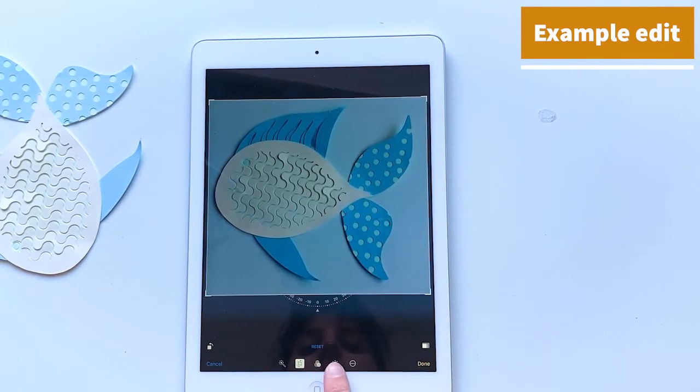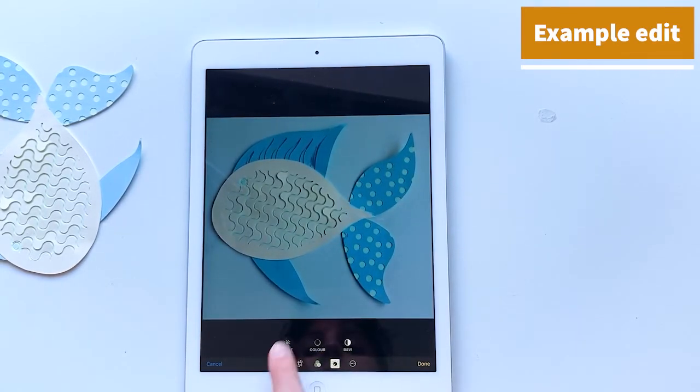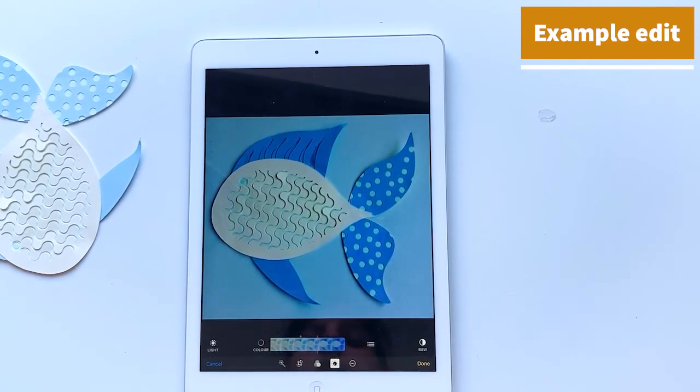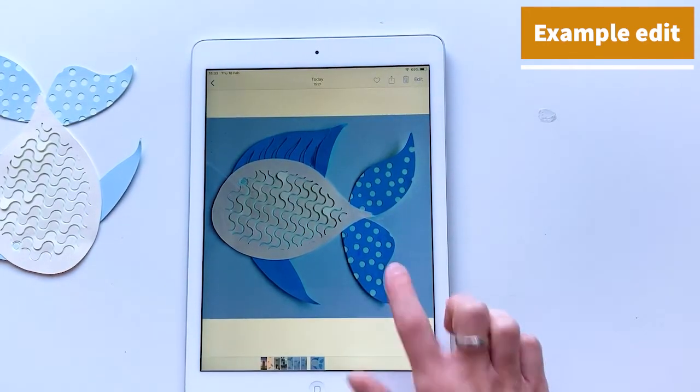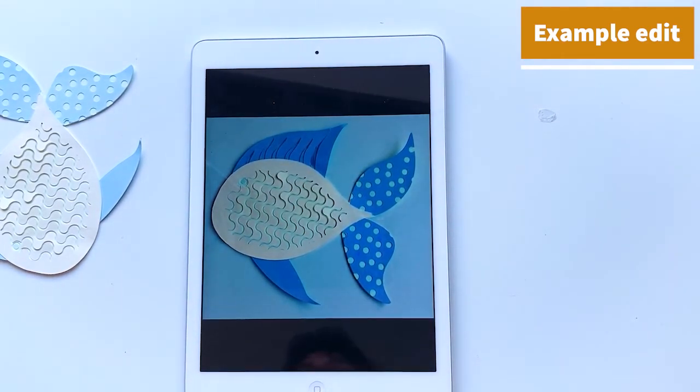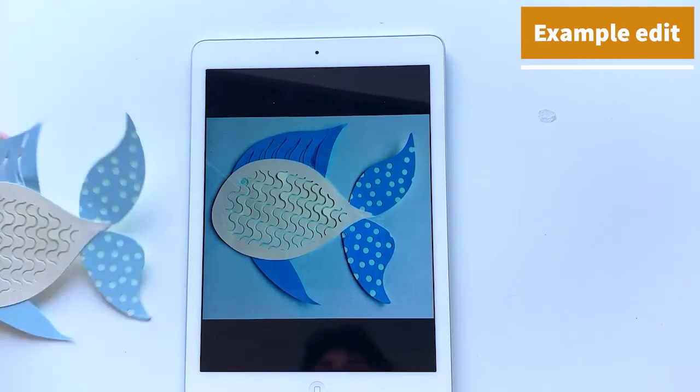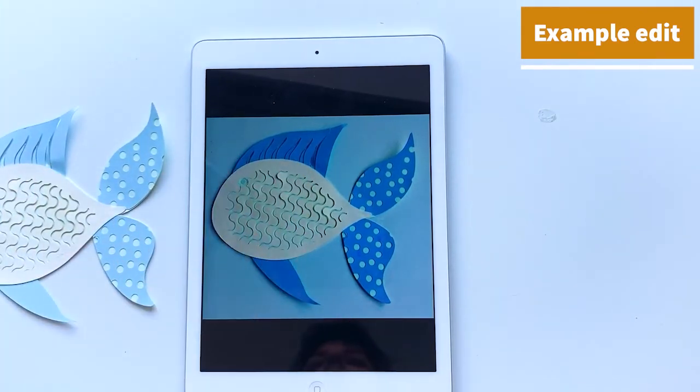Then I tend to use the light, make it a bit brighter. I'm going to make it a bit more colourful. And then I'm going to click done. There we go. That's our fish edited. The colours look a little bit different because I've made them a lot more saturated in my photograph, but that's just something you can have fun with.